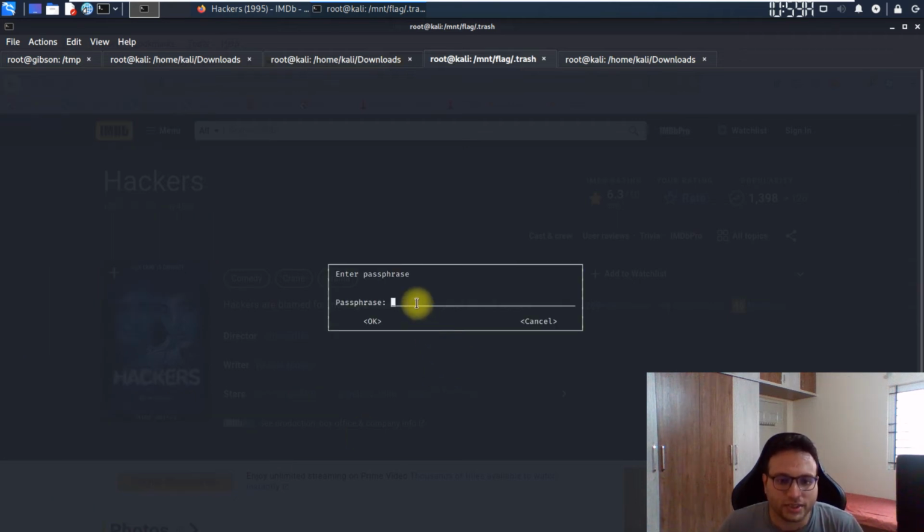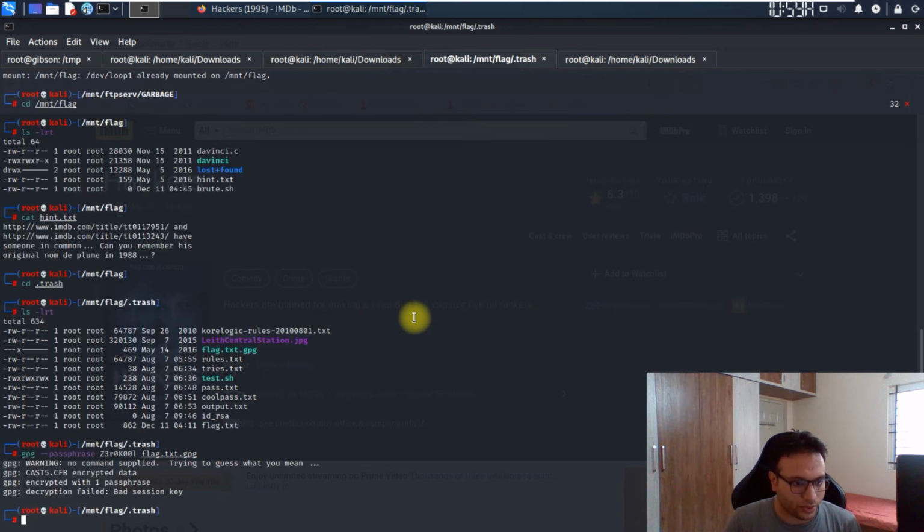When we go inside of it, I'll see that it's asking for the passphrase. We simply have to put this passphrase, Z capital 3 R O capital K O O O L. I think this will work. Oh no, it's not working. Let me try once again.